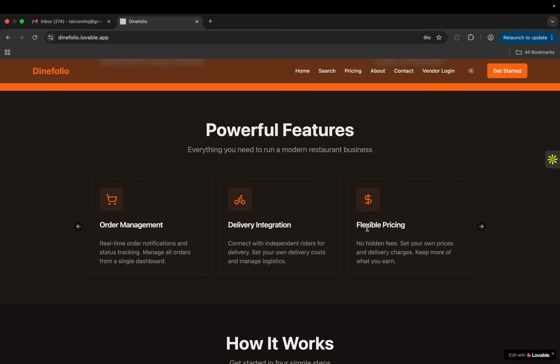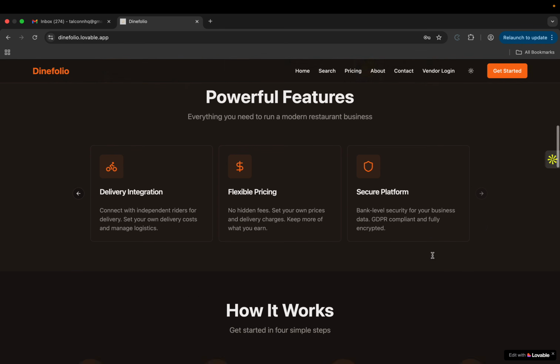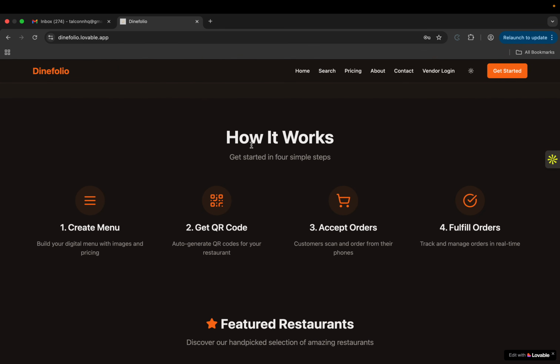Then we also have flexible pricing, no hidden fees, set your own prices and delivery charges, keep more of what you earn. Then we also have that the platform is very secure. Bank level security for your business data, GDPR compliant and fully encrypted. Okay, so this is how it works for food vendors. You can create a menu, you can get your QR code, you can accept orders and fulfill the orders.